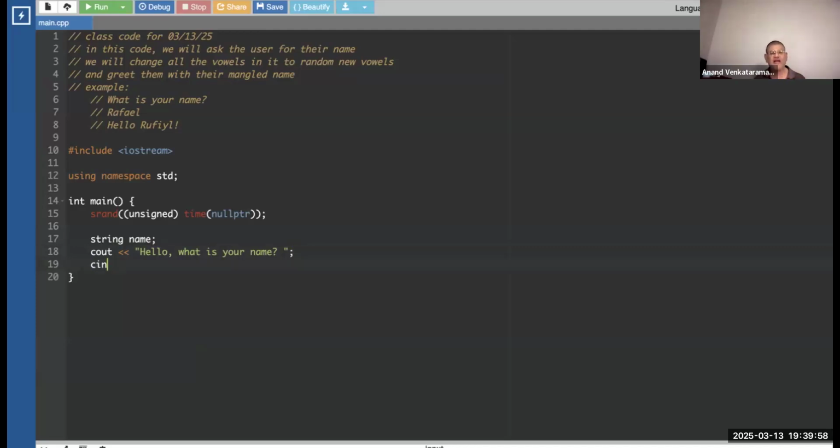In fact, what you can do is getline into name, right? Getline, not cin. The Wi-Fi is cutting out a little. Getline, open parentheses, and then cin comma name. So that when that completes, name will have whatever the user typed in. Semicolon at the end.